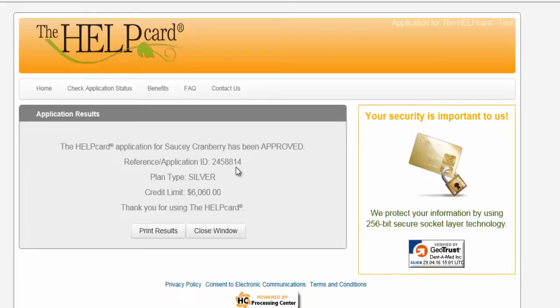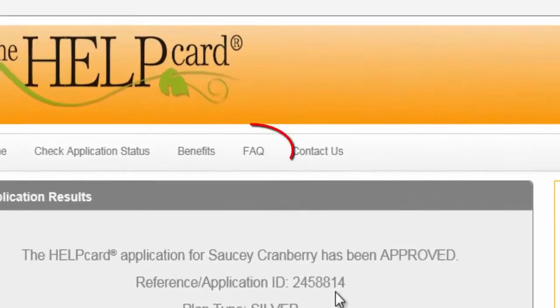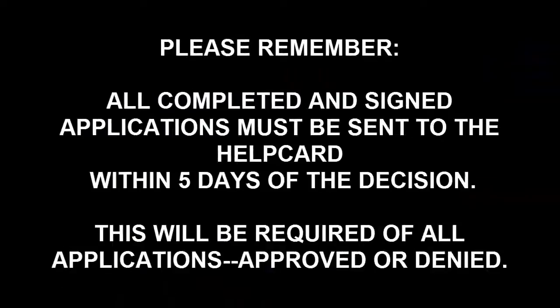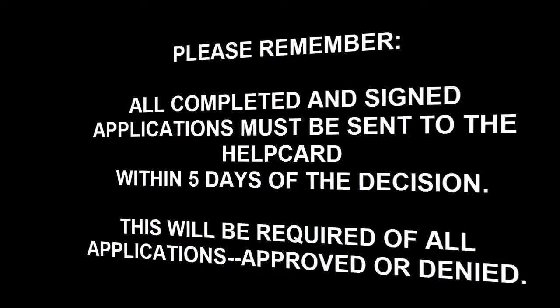Occasionally, after an application has been submitted, additional information may be requested to verify identity for the applicant's protection. Please review the Frequently Asked Questions section for a list of acceptable verification documents. Please remember, your office will be required to send all completed signed applications to the HelpCard within 5 days of the decision. This will be required for both approved and declined applications.